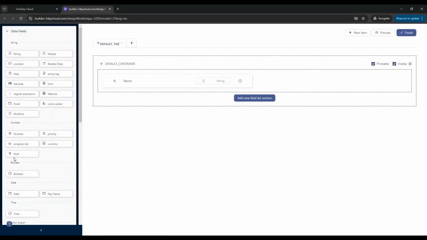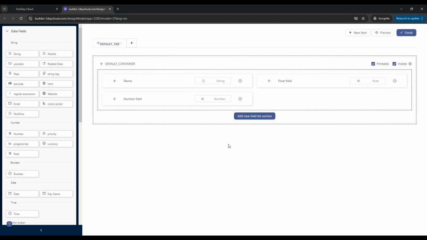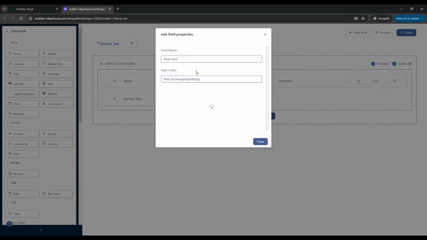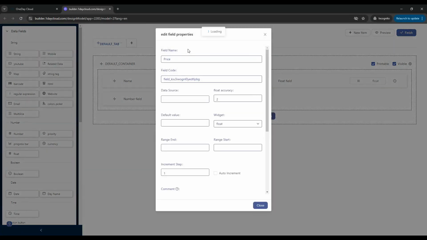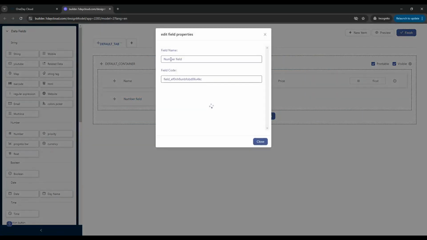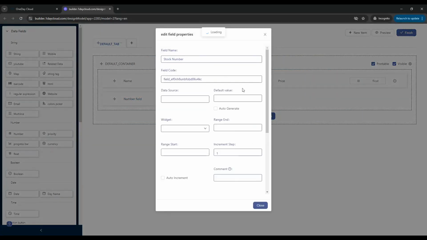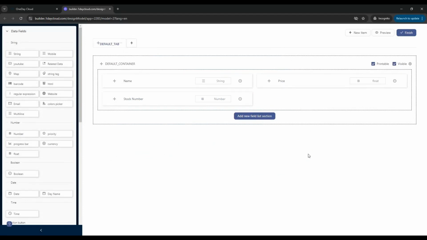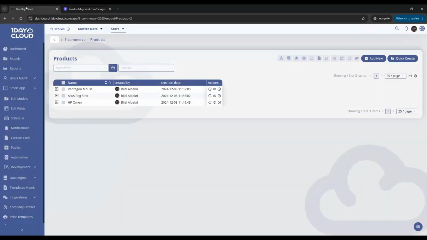Let's start by adding a float for the price, a number for the stock number. Let's click on the float. Let's name it price. And for the number field, let's name it stock number. Now let's go back to the dashboard and then click refresh model design.